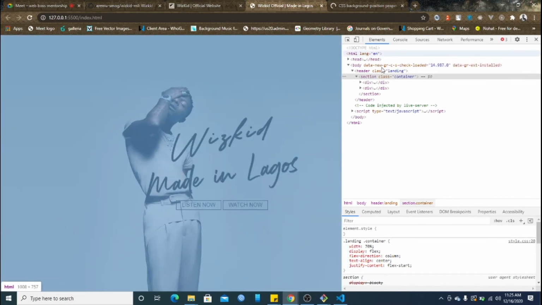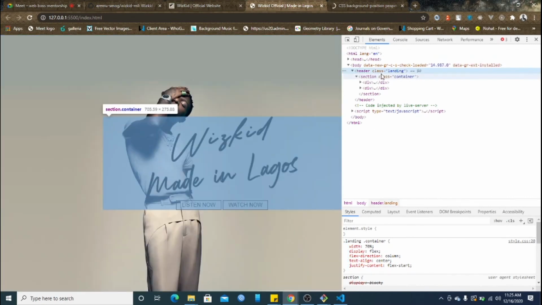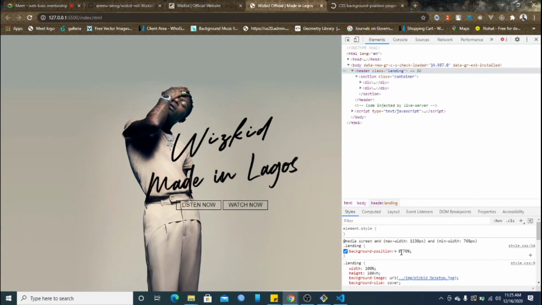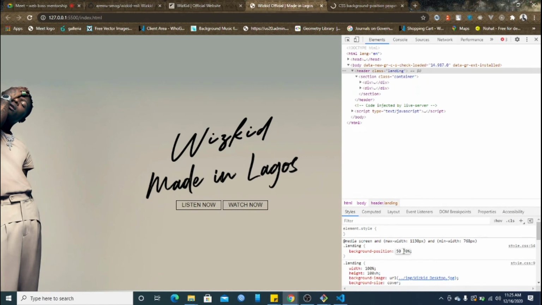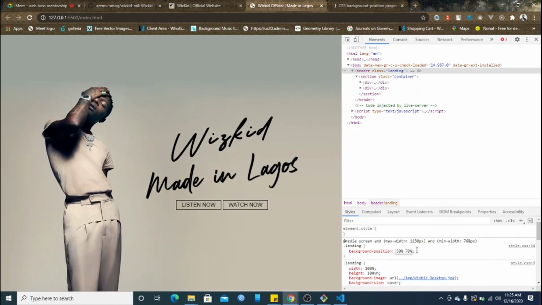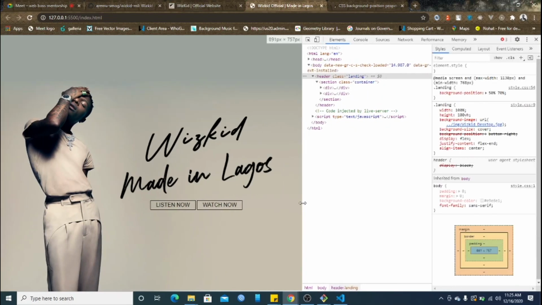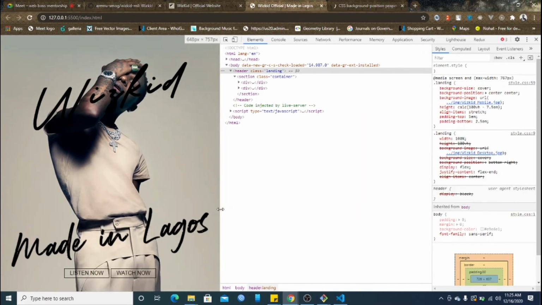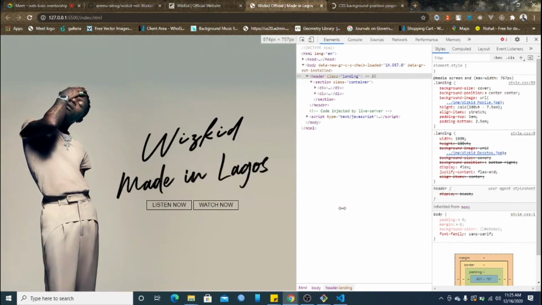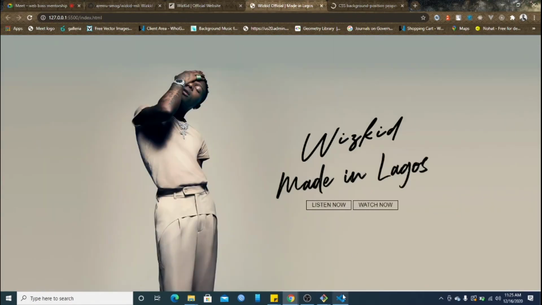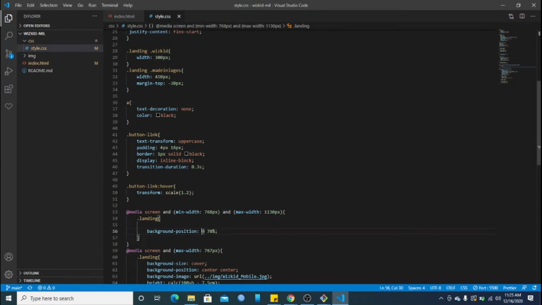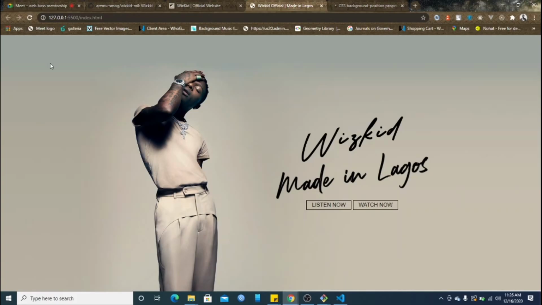With landing. Hey, my PC is hanging. So background position. Let's do 50%. Okay, so let's see. Okay, good. Oh, awesome. So we'll do 70%. So we'll do 50%, 70%. Then refresh.